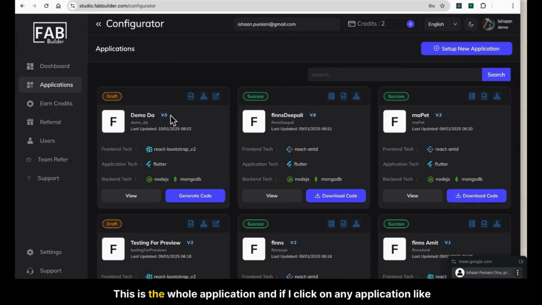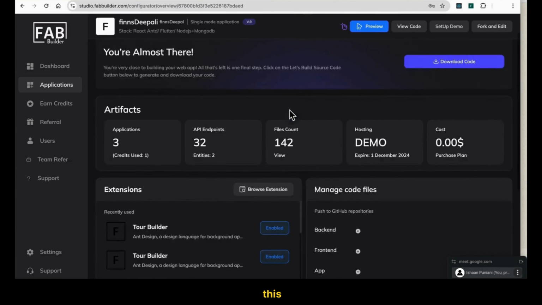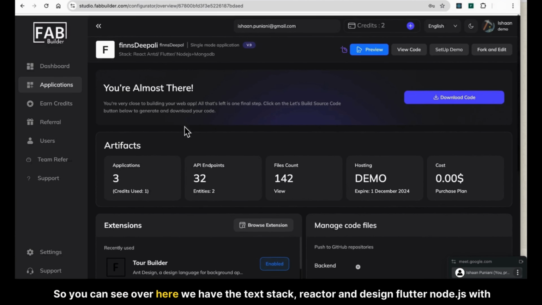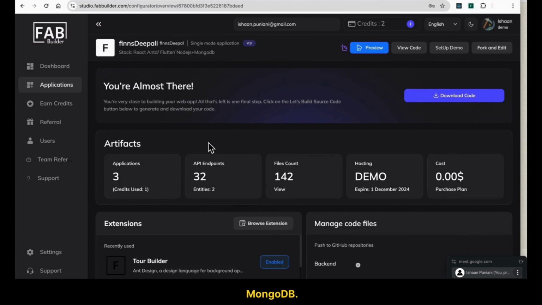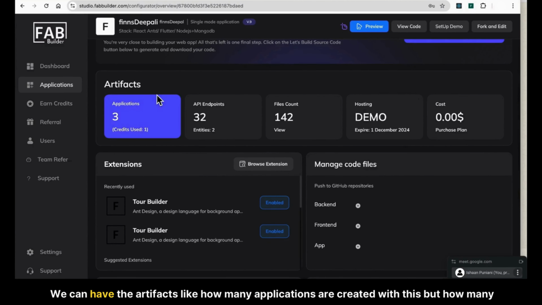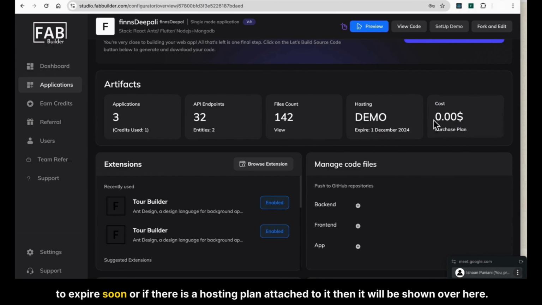This is the whole application, and if I click on any application, like this one that was demoed last week with Dipali, you can see over here we have the tech stack: React and Design, Flutter, Node.js with MongoDB. We can have the artifacts, like how many applications are created with this, how many endpoints are created, what the approximate file counts are, and if the demo is going to expire soon, or if there is a hosting plan attached to it, then it will be shown over here.